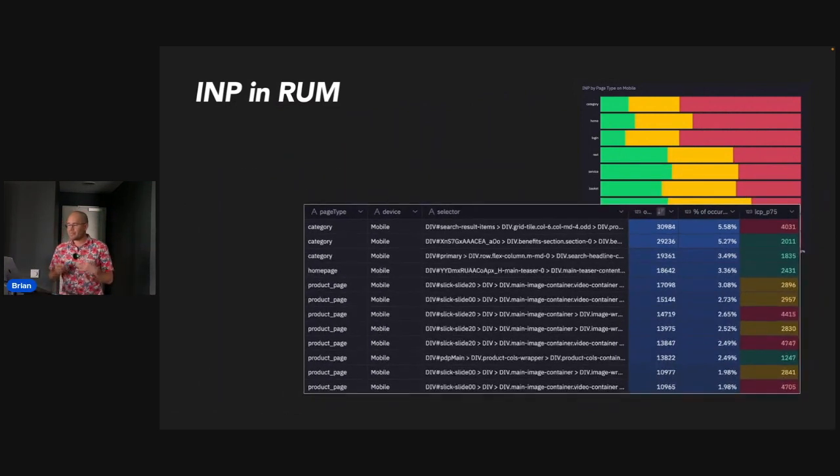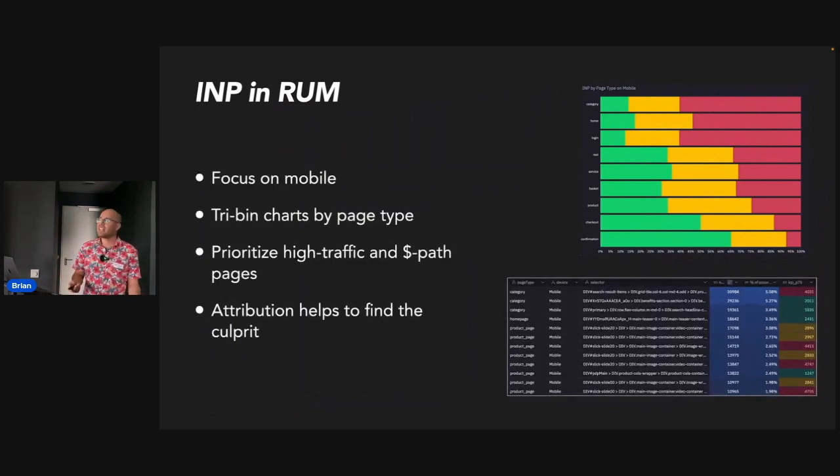Yeah, so my recommendations in this case, so far, what I've found out working with this is, first of all, focus on mobile. Like I said beforehand, you're obviously going to have slower interactions on slower devices, and in this case, it's also mobile. You could create tree-bin charts, like I have here, and prioritize high traffic pages or the money path, and then use attribution to find the culprit in your data.